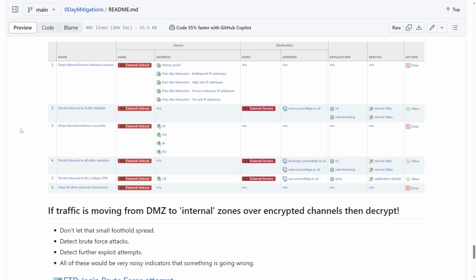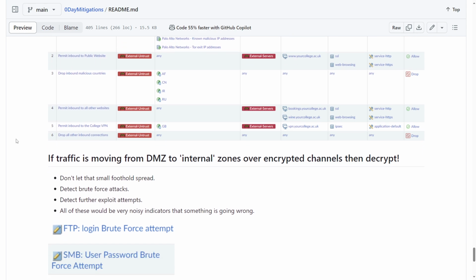You might think the threat actors are smart and they'll hop through a VPN into your country. Yes, but not all of them are that smart. The casual threat actors won't do that. Let's keep ourselves away, at least from the casual threat actors, if nothing else. So then we've got our 4th rule, permit access to other websites. Our 5th rule, permit access to our VPN. We're only allowing from GB. We're only allowing from the United Kingdom.